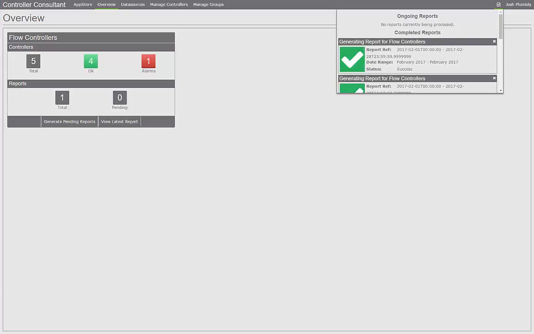Once the report has finished processing, you will see that our group has now been updated. It now has one report and the OK and alarmed indicators now have values. This report has indicated that there are many controllers in alarms, so let's investigate this further by clicking the View Latest Report button to view a detailed version of the report we just generated.